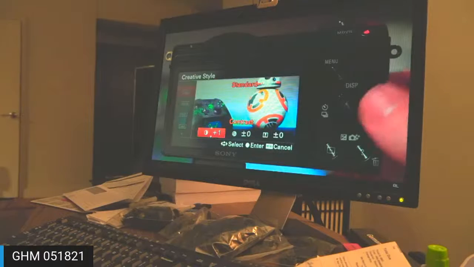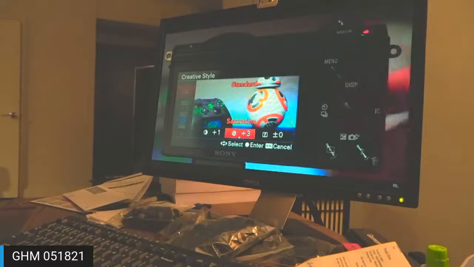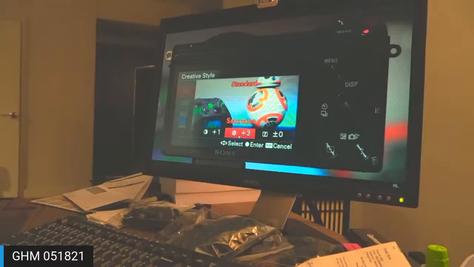The next thing is saturation. Now I personally like a more saturated look, so I bump this all the way up to +3, but if you find it to be a bit too intense, you are more than welcome to try out something like +2. Now, if your skin tone looks a bit off in the color with this extra saturation, we'll be able to fix that in just a second, but let's finish setting up this style first.